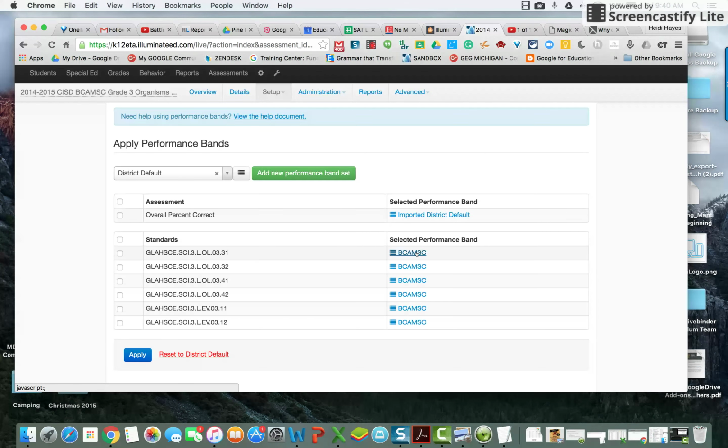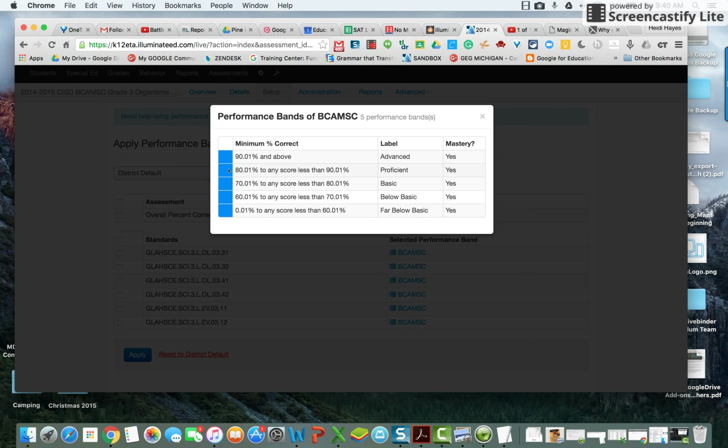When I click on this one, you can see all of the colors are the same, and this is where I'm saying they didn't come over clean from Data Director. It shows that all of them, no matter what percent you get, you could get a 2% and it's going to show that you still mastered it, which obviously we know is not correct.